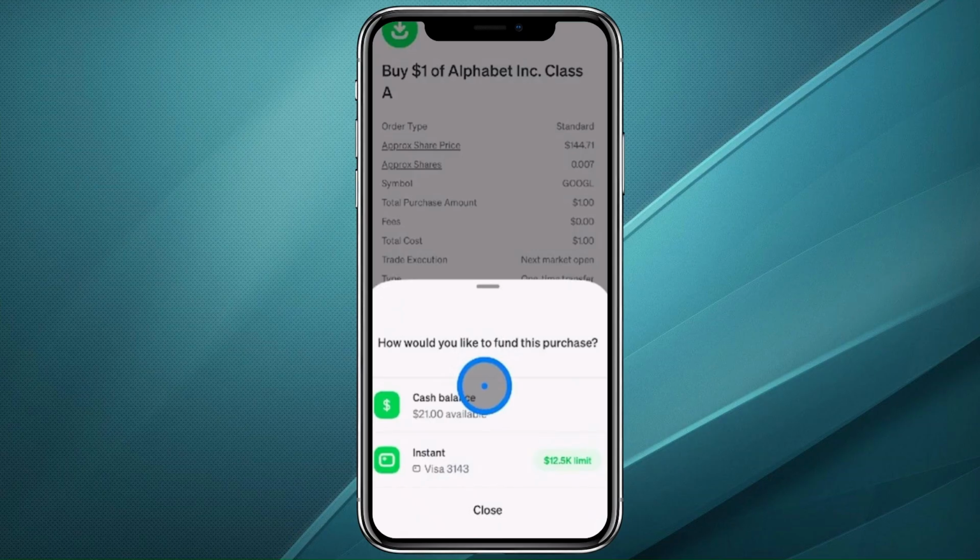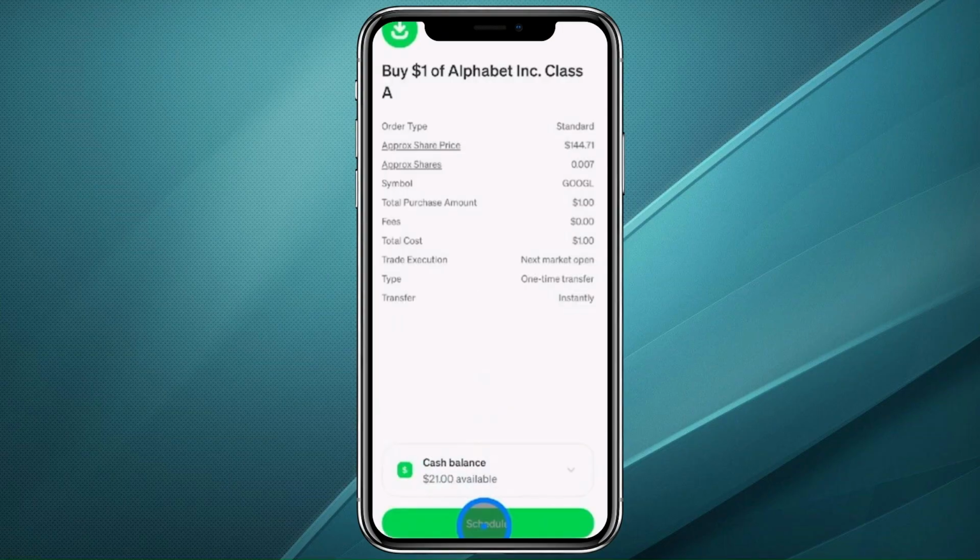If you have enough funds in your Cash App balance, you can use that, or you can switch to a linked card if needed. If the market is closed, you'll see a Schedule button, which means your order will be processed at the next market open. If the market is open, the order may go through almost instantly after you confirm.